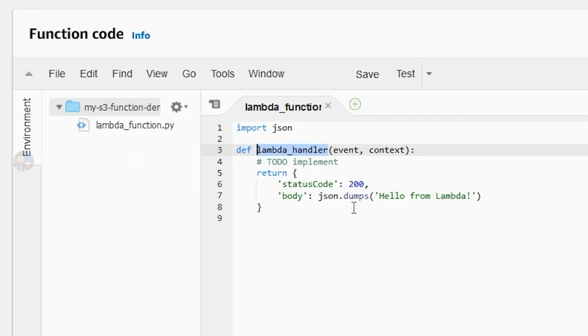And the context is used as a parameter that provides the runtime information to your handler. It's like passing the context object. One of the context methods is get_remaining_time_in_millis, which returns the number of milliseconds left before the execution times out. Similarly, we have attributes like aws_request_id, which gets you the request ID for the execution. There's a list of methods that you can use with context. You can read them in the documentation as well. Now that you have a good idea of what events and contexts are, let's move on.